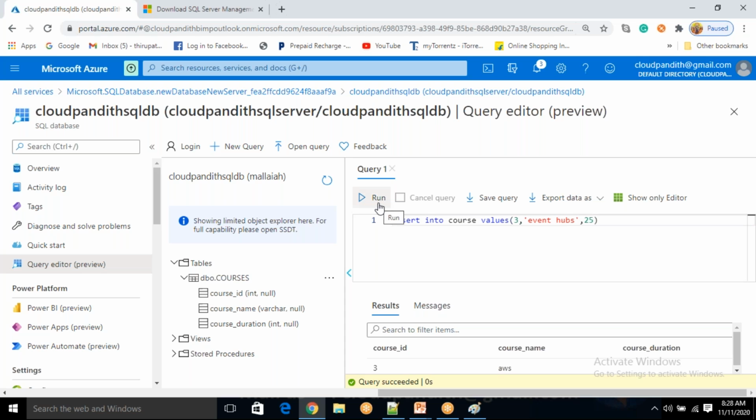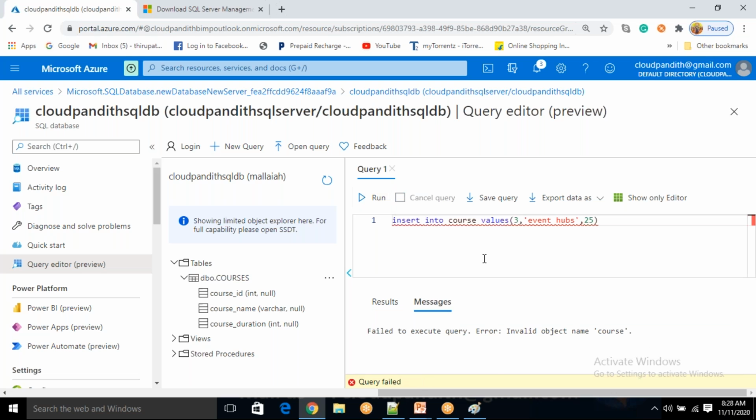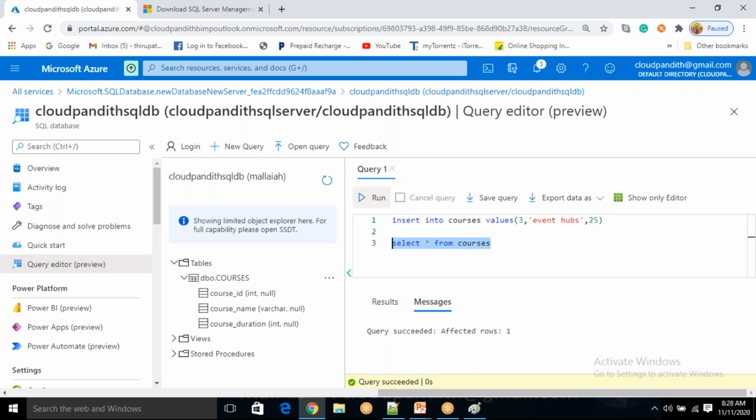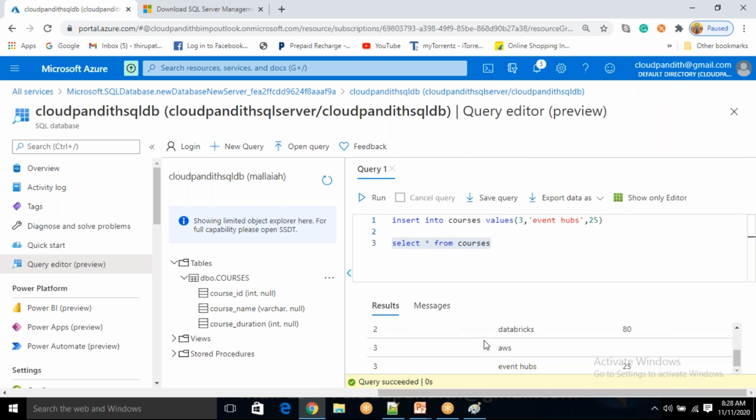Just run it. Now you see this record also will go in. Insert into courses, invalid object courses, spelling mistake. Okay, it's courses. Now run it. See, insert into courses, values are this. So this record also will be there in your table. Let's start from courses. Run it. See here, 1, 2, 3. Okay, sorry, I just put 3 again, so with the same ID it came.